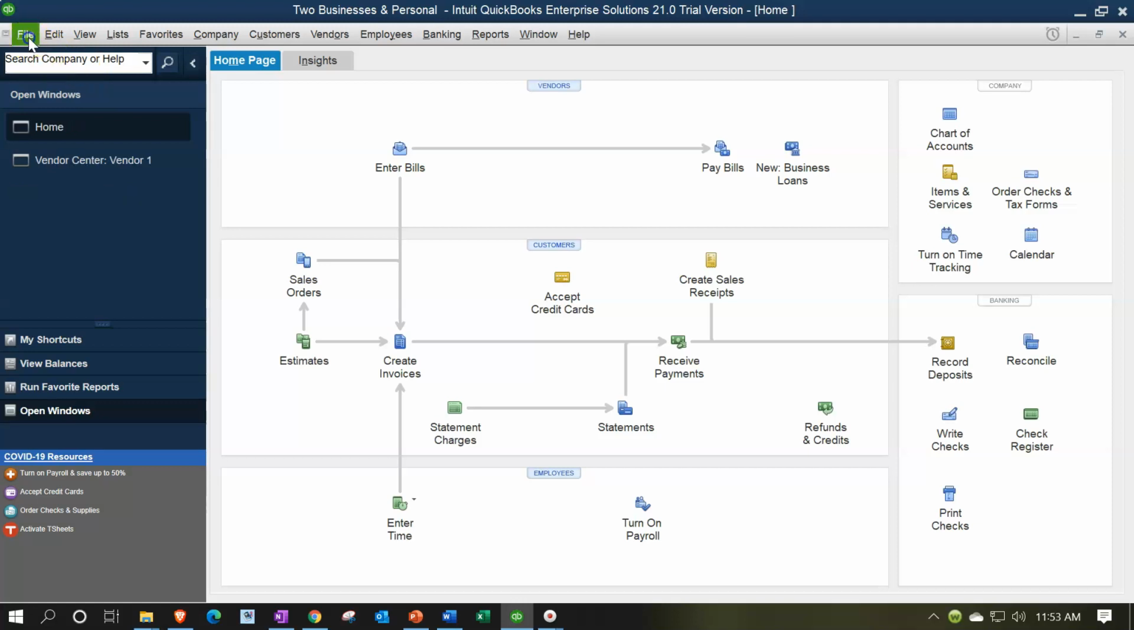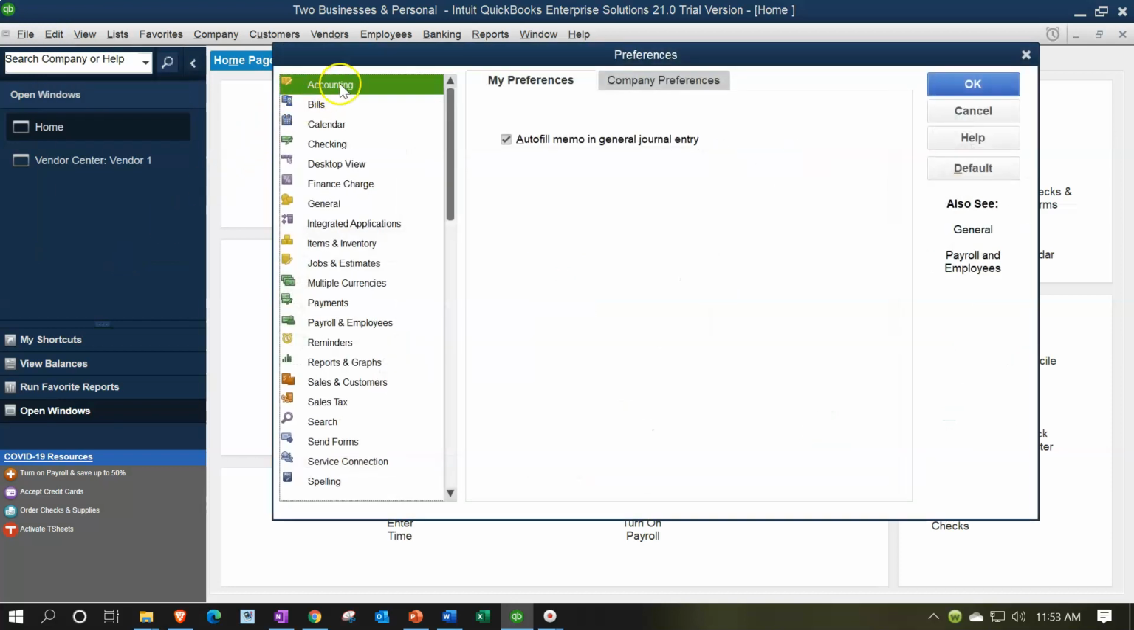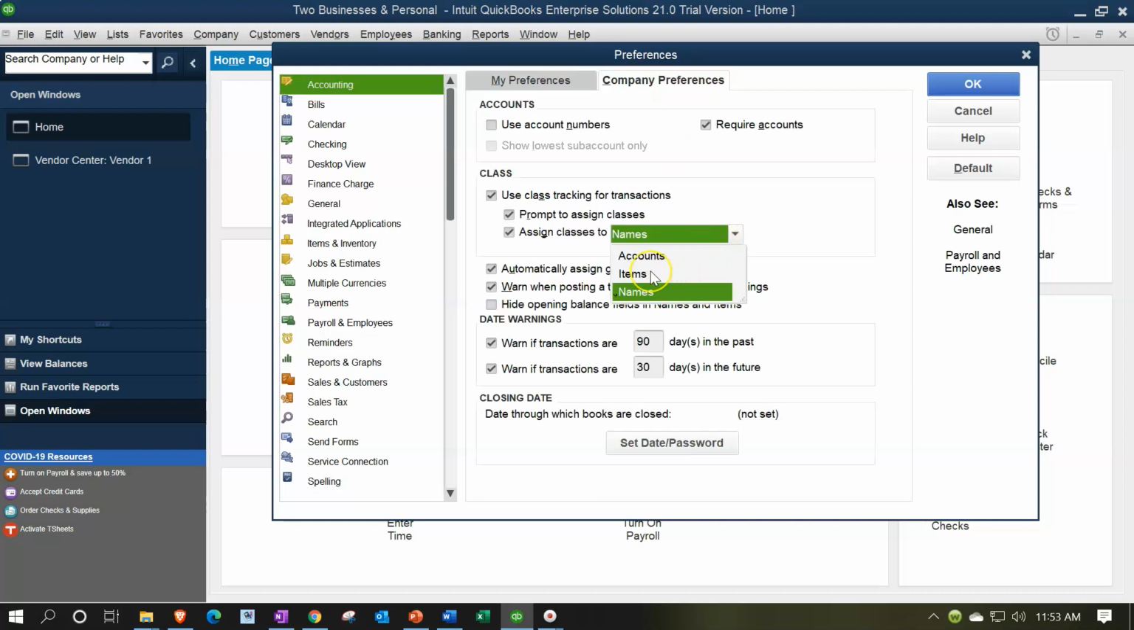Let's try another option. If I go to the edit drop-down, and I want to say the correct thing would be preferences down at the bottom, accounting up top, company preferences. Let's change it to items now. So I'm going to switch it over to items and then say okay.